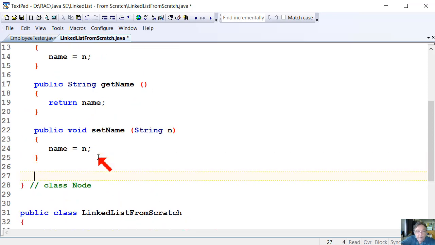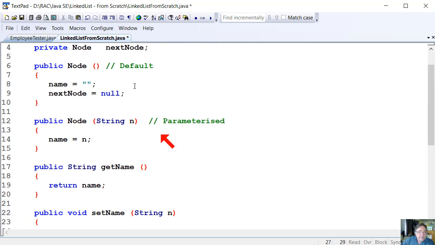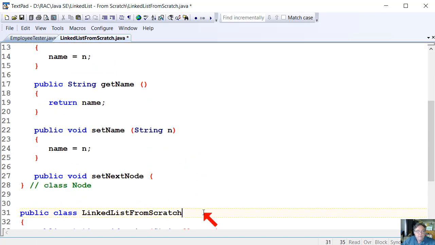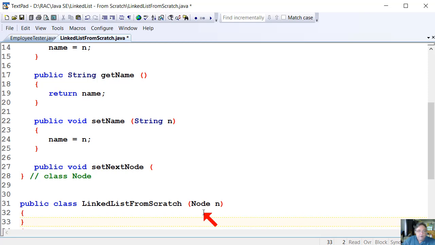Let's add a new method in. Public void setNextNode. What we want to do now is be able to set this value, nextNode. So we're going to take in a node piece of data, and what we're going to do is say nextNode is equal to n.